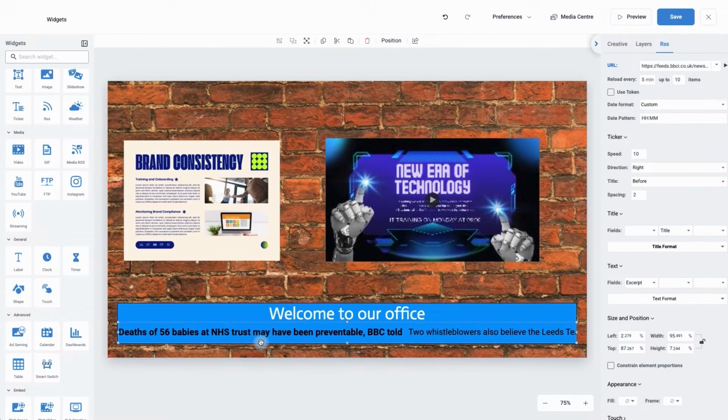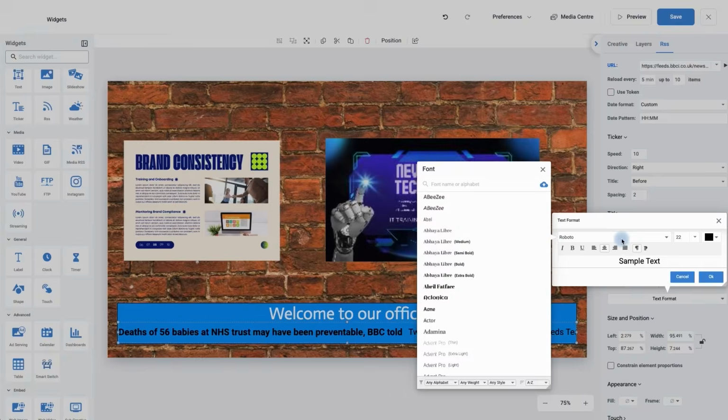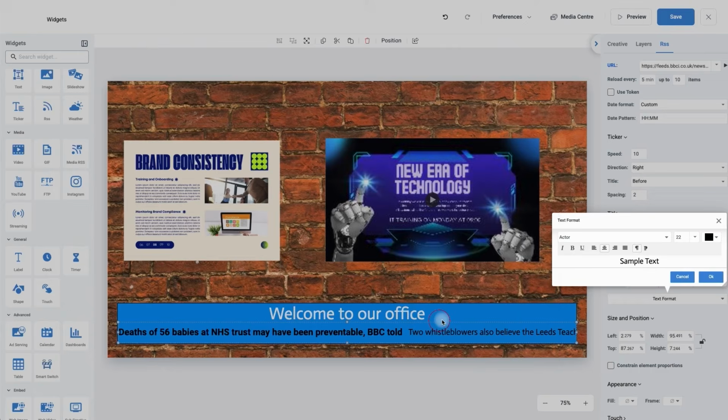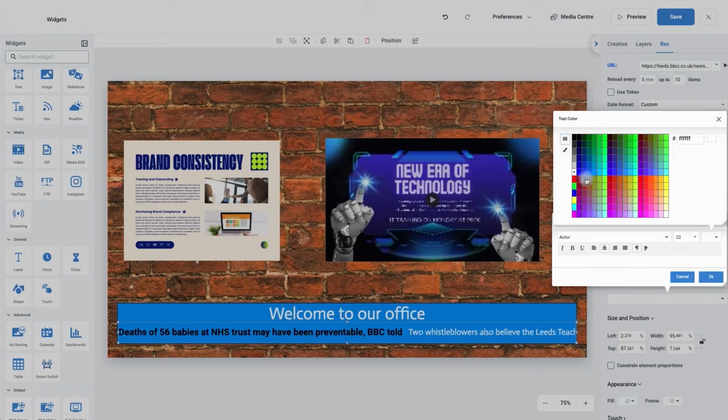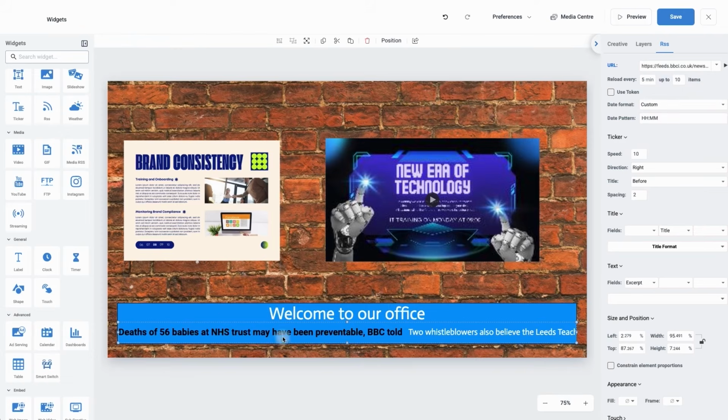If I want to change the body of the text, I can simply go down to the bottom here. So we've got the text. I can go to text format, and it may be that I want to change the font. So I'm going to put that to Actor. I can change the size. I can change the color. I can then change it to italic, bold and underline, as well as the alignment. So exactly the same as we did with the text. Okay. So very easily, our screen is now going to be constantly updated with live data.